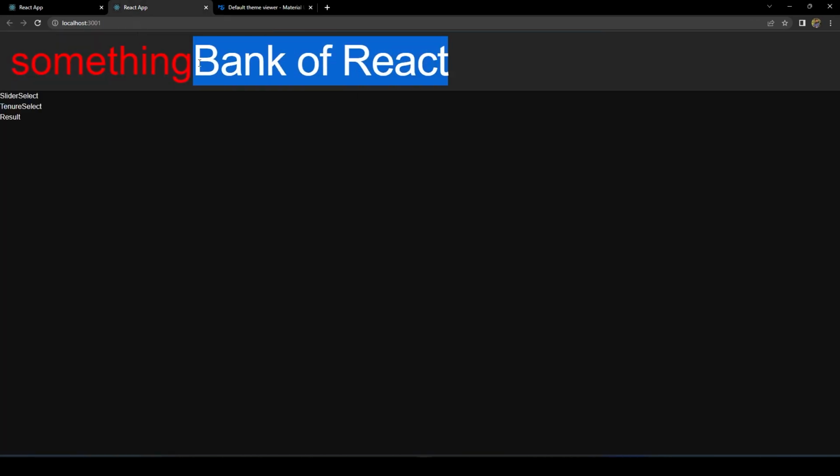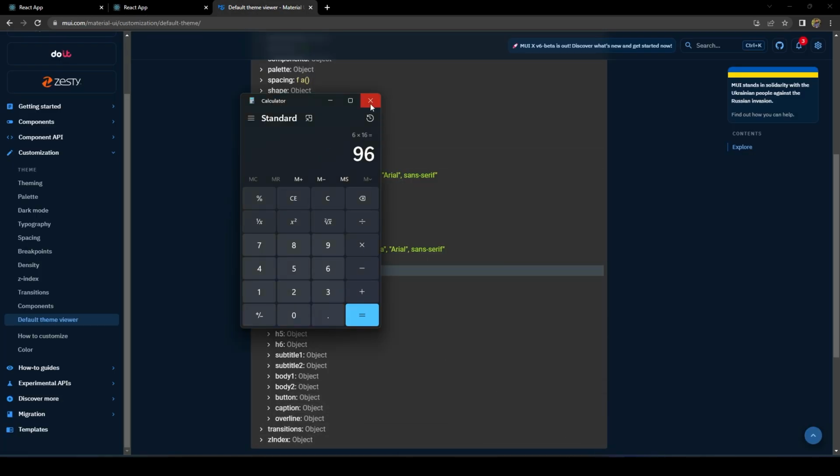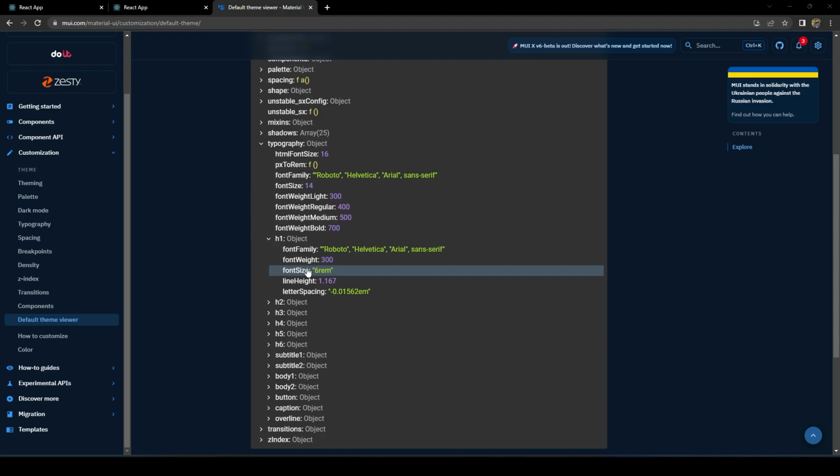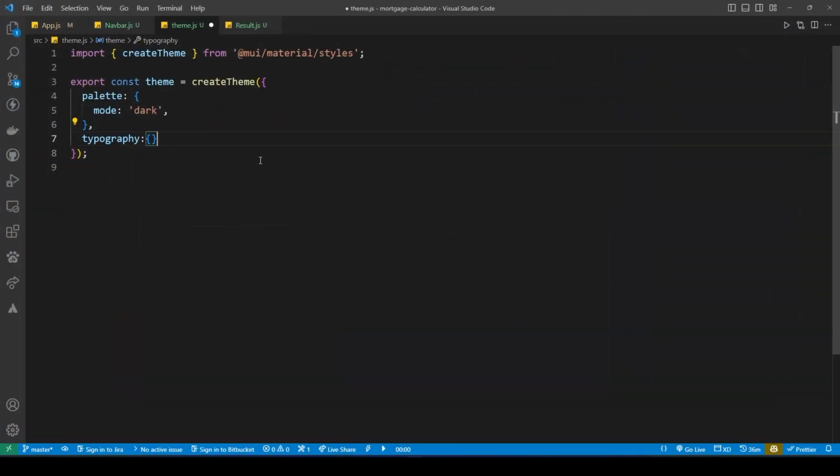It is 96 pixels in size. Okay, that's how you do your calculations. So I'm going to target this one and make it 12 pixels. Okay, let's come back here. And what will I make?